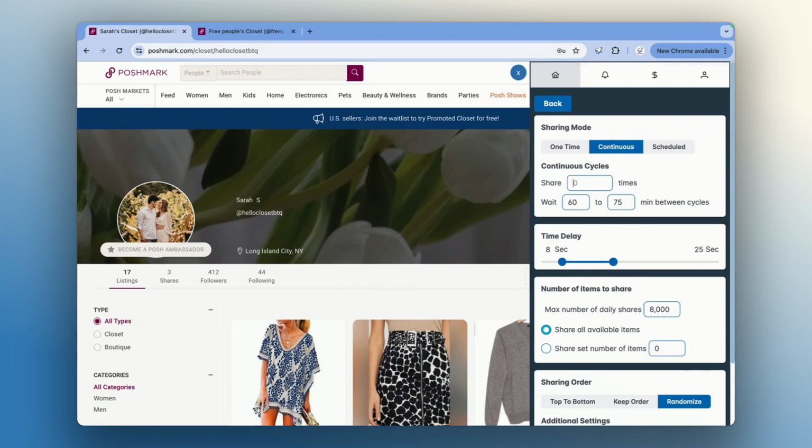Moving to continuous sharing, this is where PoshPop shares a certain number of cycles. So here we can pick how many cycles to run. For example, let's say I have 800 listings. I don't want to get put in share jail, so maybe I'll set my maximum number of daily shares to 8,001, which means I could share my 800 listings about 10 times.